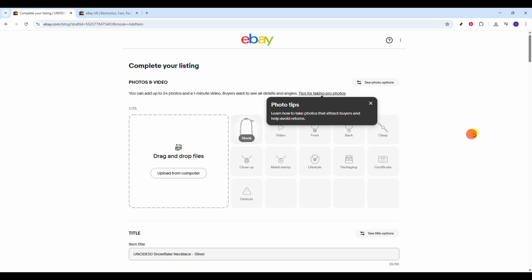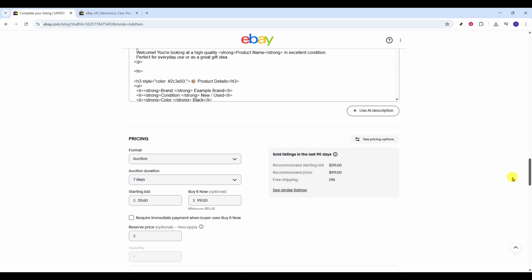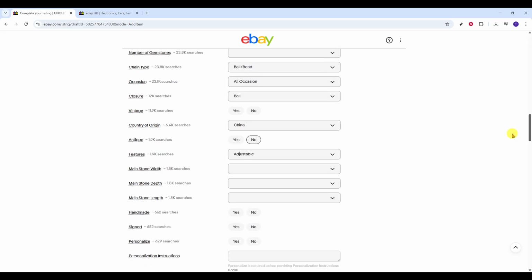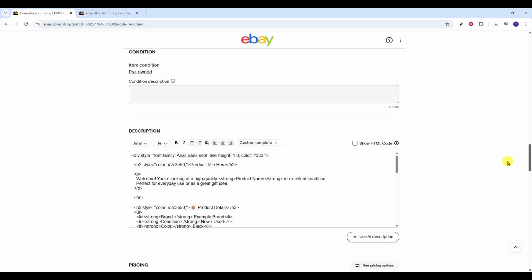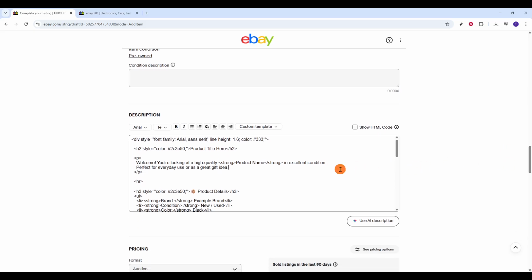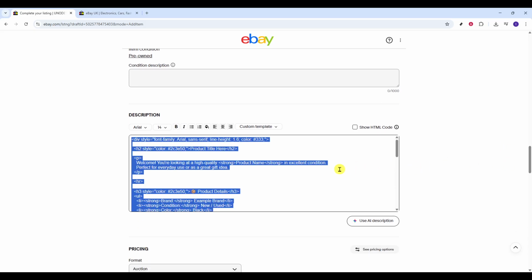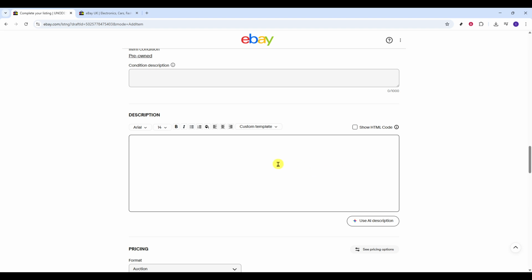Inside the draft, scroll down until you reach the description section. This editor controls what buyers will read beneath your photos and item specifics. It typically has a standard visual editor and an option to view or edit the HTML directly. Before you paste anything, take a moment to confirm you're in the description area, not the short subtitle or item specifics, so your formatting appears where you expect.